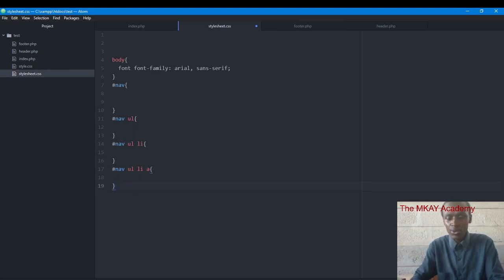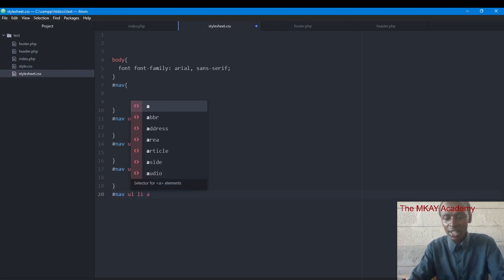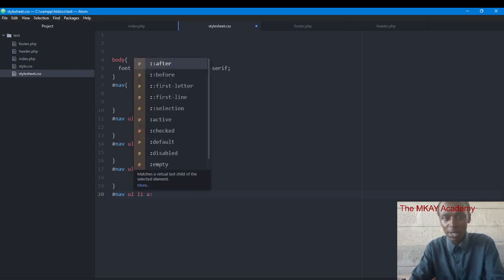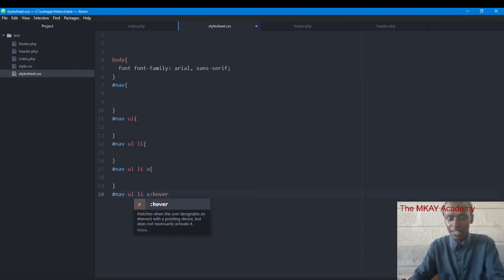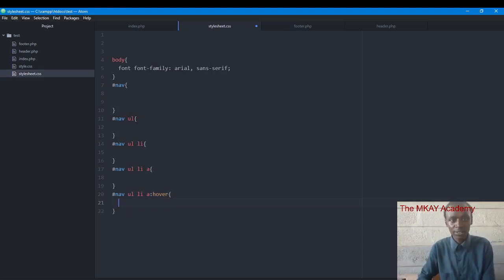And then I will also do something else. I will write the nav again, an unordered list. Inside we have the list, and then we have an anchor tag. And then these anchor tags, I would want to give them some hover. So I will just write hover. You will understand what that is when we start running this with our CSS linked.